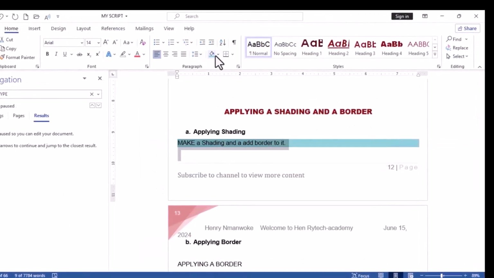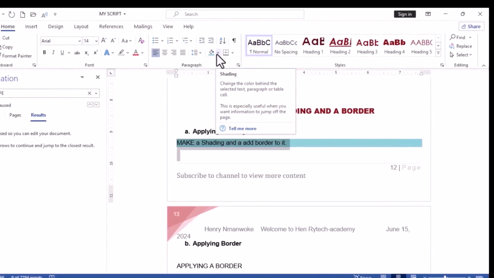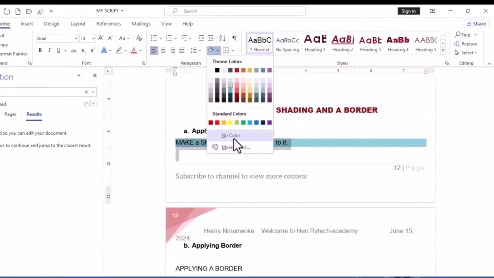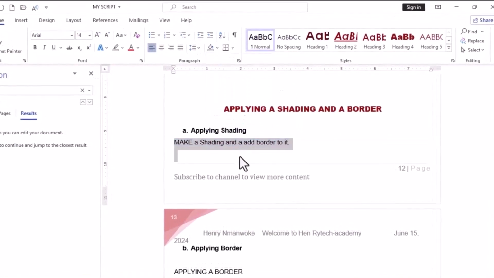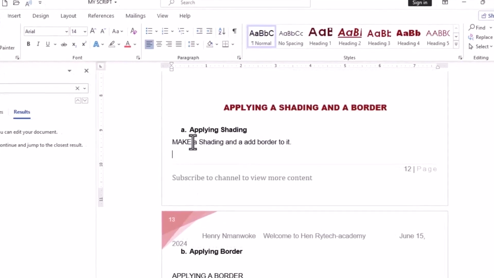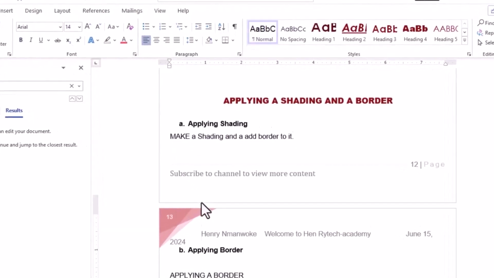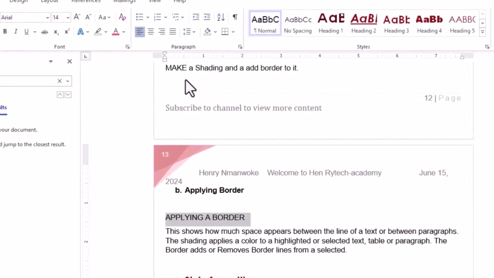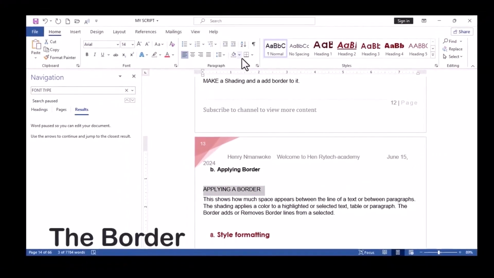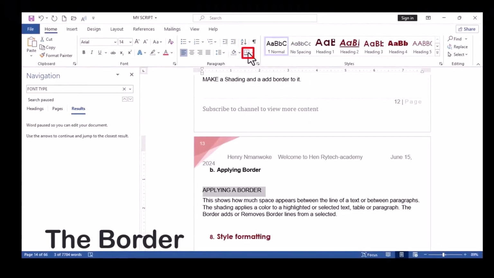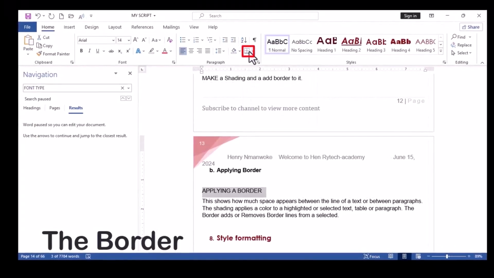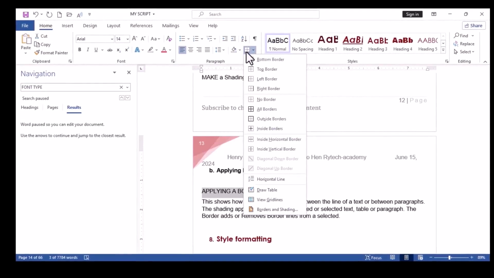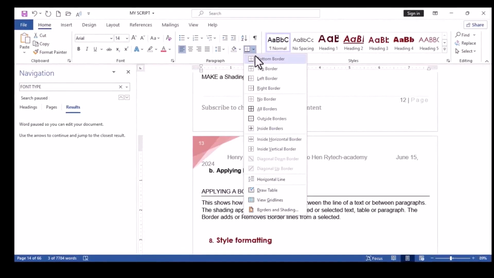We go over to the shading drop down, we click on it and we select no color and it goes back to default. Now next after the shading is the border. To apply border, we select the text, go over just after the shading is the border. So we click on this. The default is the bottom border. So if we select the bottom border, notice it only adds a border to the bottom of the text.